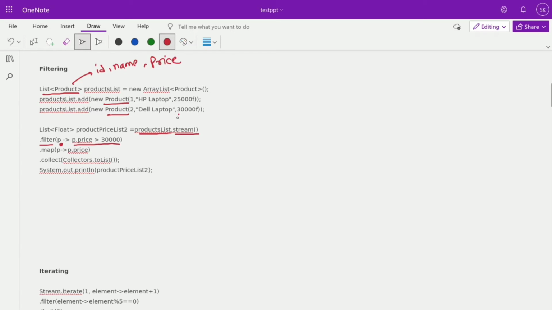Suppose consider there is an Apple laptop whose price is 40,000. In that case the result passes to the next stage, where we see map, meaning this 40,000 gets mapped into p dot price. We are saying p is mapped to p dot price, and this is the terminal operation where we say Collectors dot toList, meaning collect the data of this function into a list, and the list output should be this list of float. We will only get the 40,000 out of that list of float. Okay, this is the way we can collect that data.